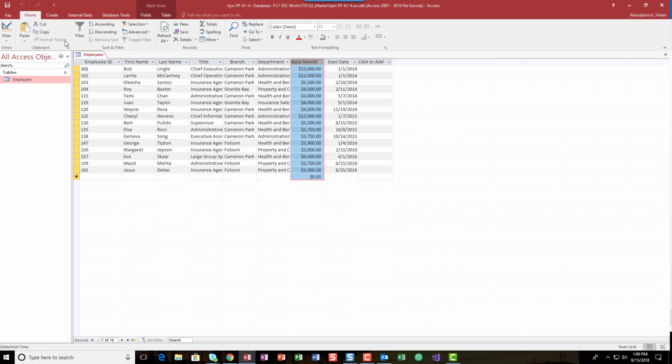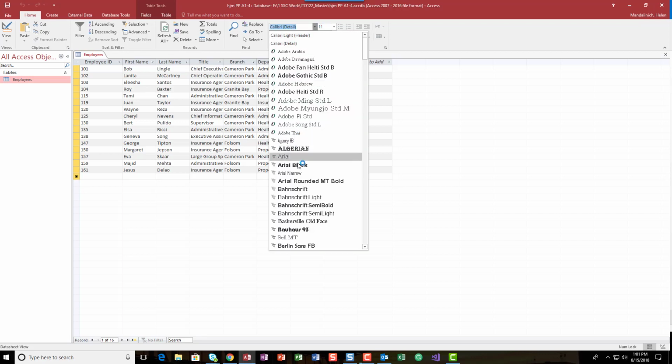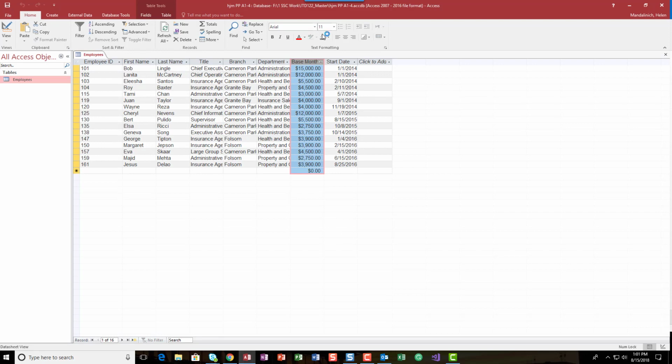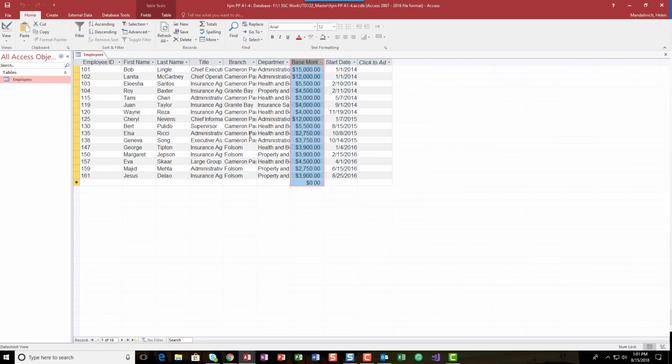Okay, so the next thing is to change the font face, and here's the thing about Excel. Once you change it for one, it changes it for all. So we're going to do Arial, and we're going to do 12 point. See how everything's changed?